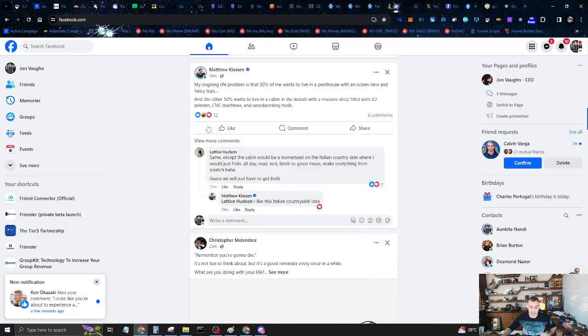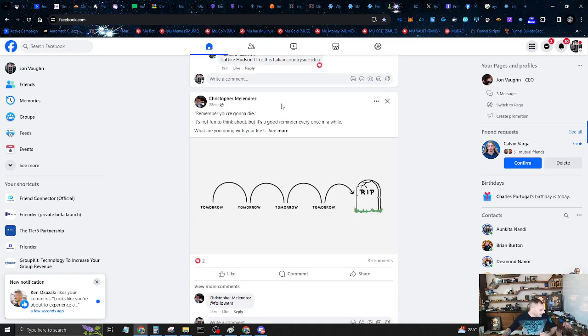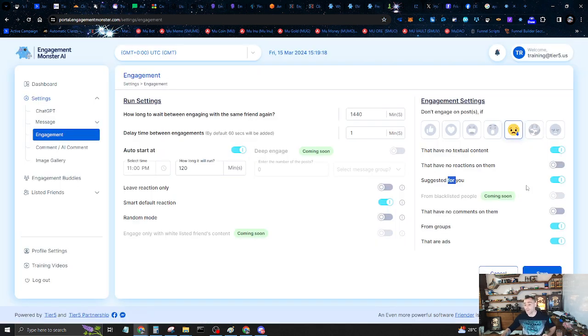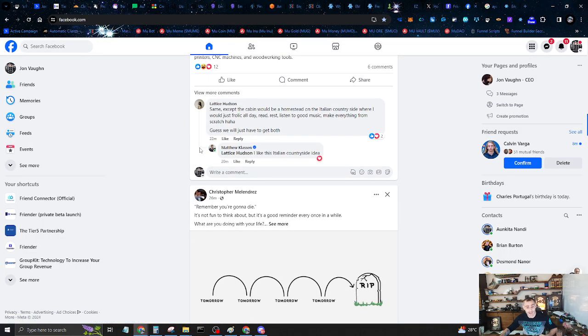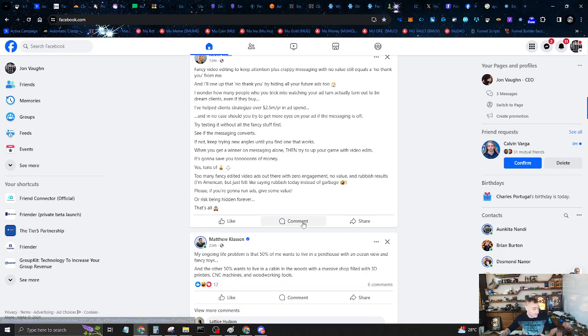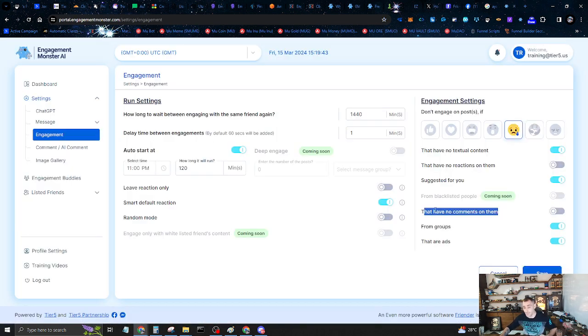Sometimes in your Facebook feed, Facebook will show you content that is not from your friends or from one of the groups you're in or an ad. It's just some random content that Facebook has suggested for you and thinks that you may like. If you don't want to engage with that content, just turn this on. I personally don't want to engage with any content that has actually been suggested for me. There's also one for posts that have no comments on them. Even if a post has reactions on it but there's no comments, if you want to skip that post, you can.